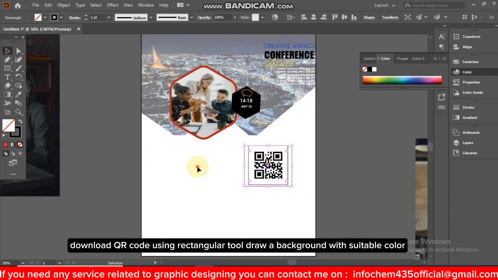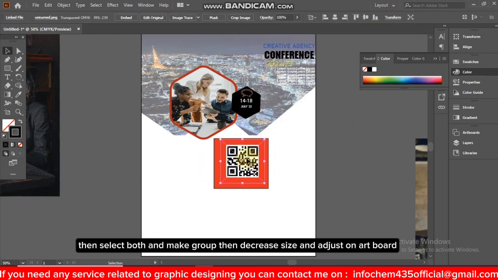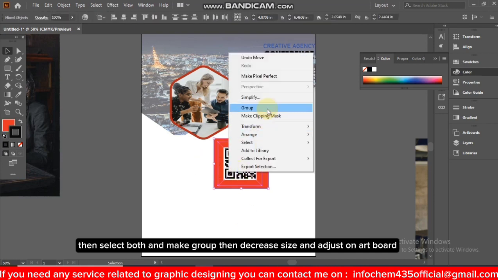Download QR code using rectangular tool, draw a background with suitable color. Then select both and make group, then decrease size. And adjust on artboard.